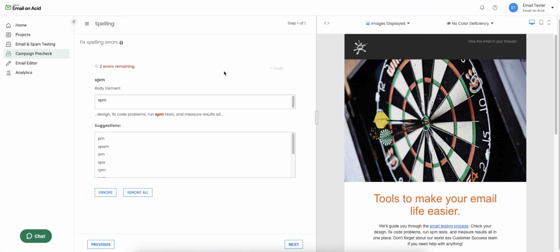Our Spellcheck tool reviews your email title, alt text, pre-header text, and the body of the email, and will make suggestions if it detects any spelling errors. We will also scan for words that may be offensive.